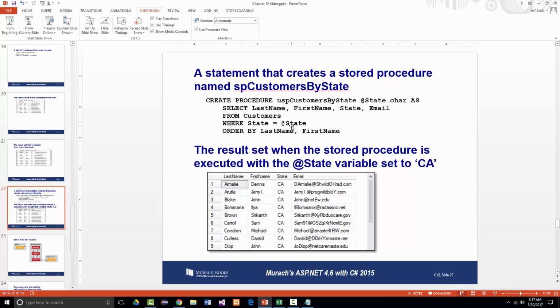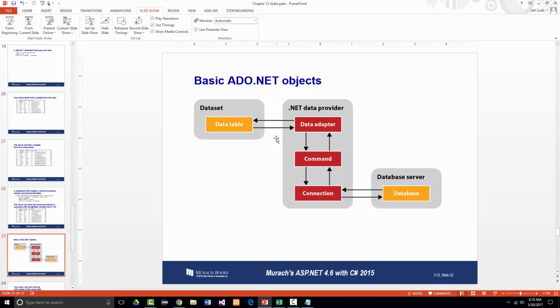But the main difference is, if you look in here, you'll notice there's these @ signs here and here. What that means is as I'm running the program at runtime, I can tell what state I want to look at. So if I set the state equal to California, now I'm saying, give me the last name, first name, state, and email from all customers who are from California. If I run it again and I put MO in there, it'll do the same thing, but just with customers from Missouri, NY, New York, etc.